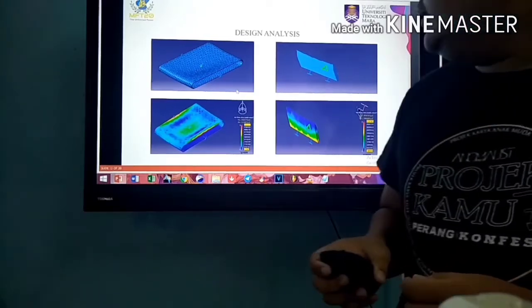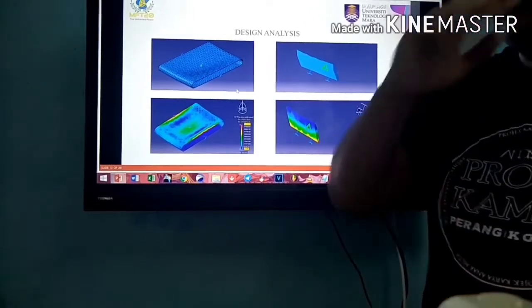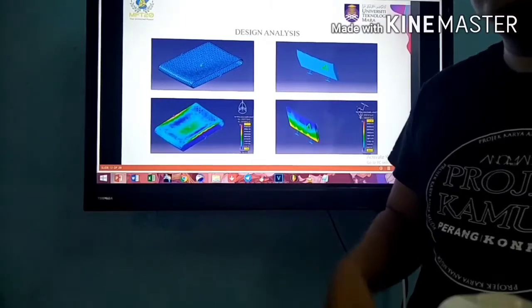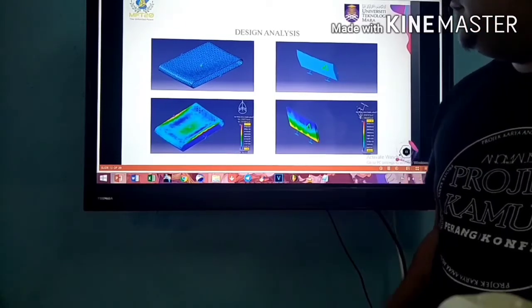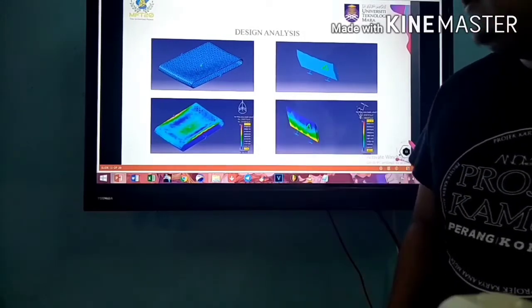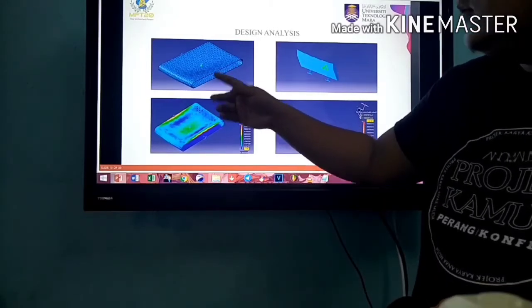Okay, next is the design analysis. I made a stress design analysis for each part. Okay, the first one is the belt.